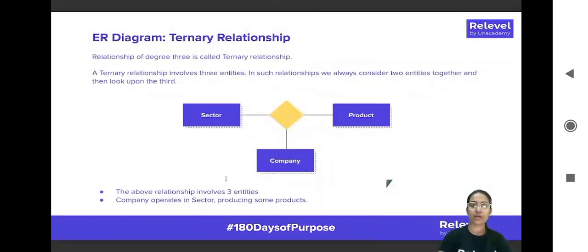Ternary relationship. A relationship of degree 3, where 3 entities are involved, is known as a ternary relationship. In such relationships, we always consider 2 entities together and then look upon the third. The above relationship, as you can see, involves 3 entities. Companies operate in sectors producing some products.